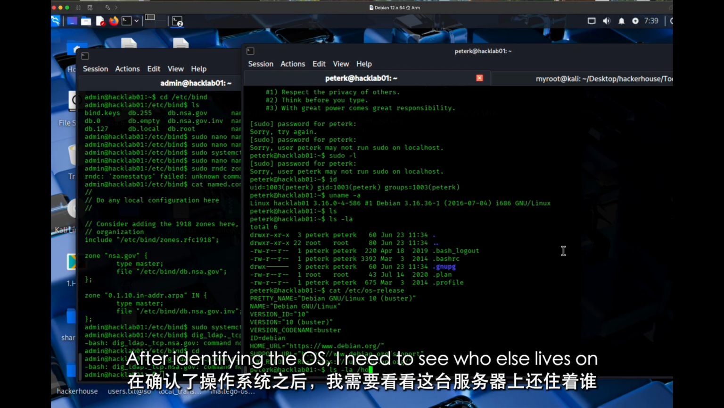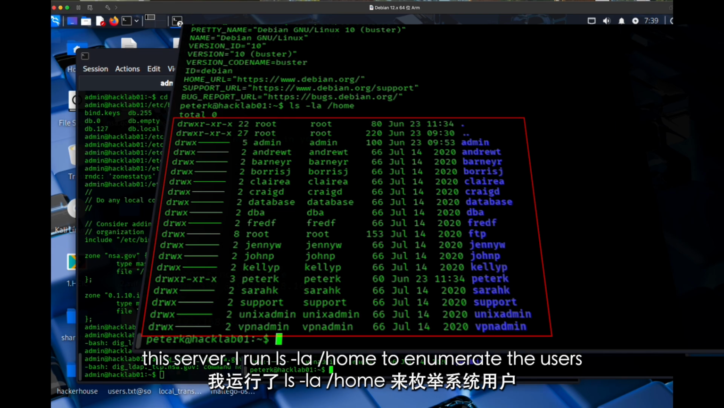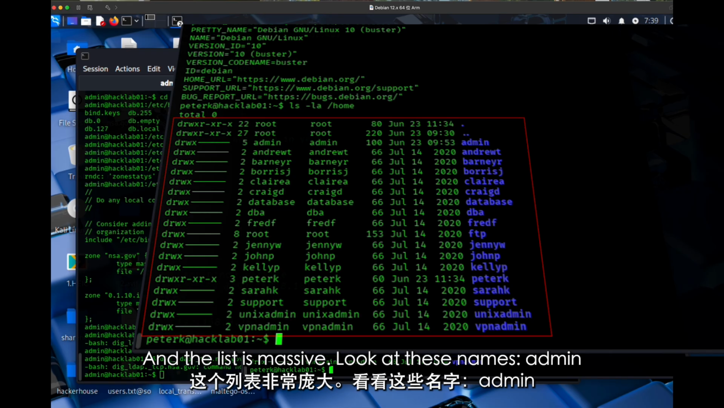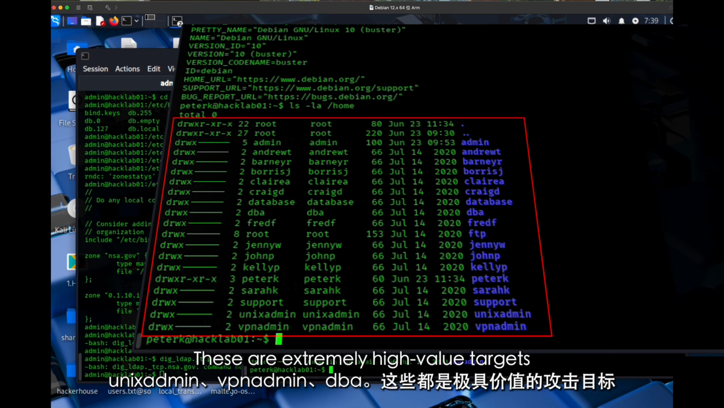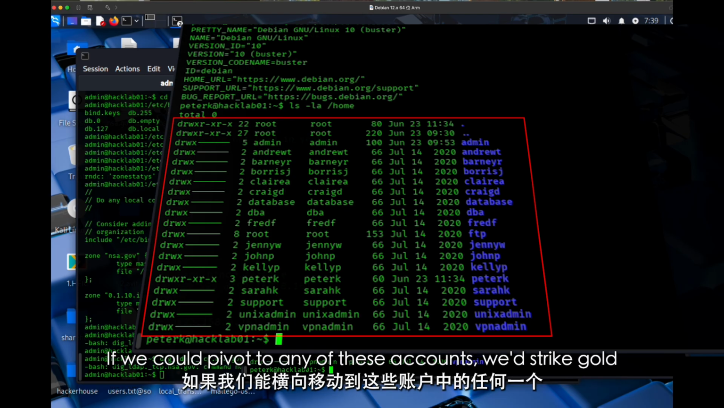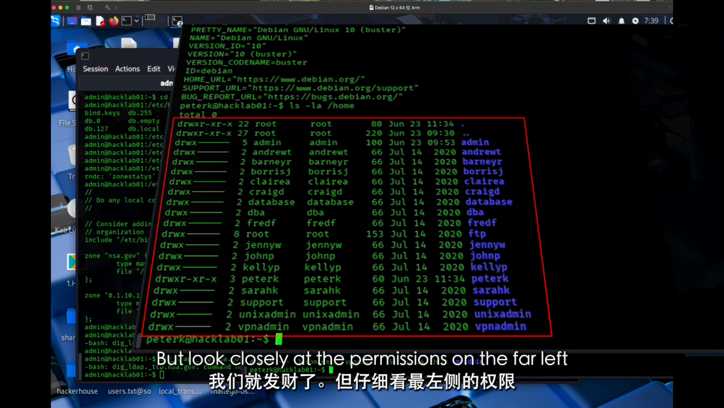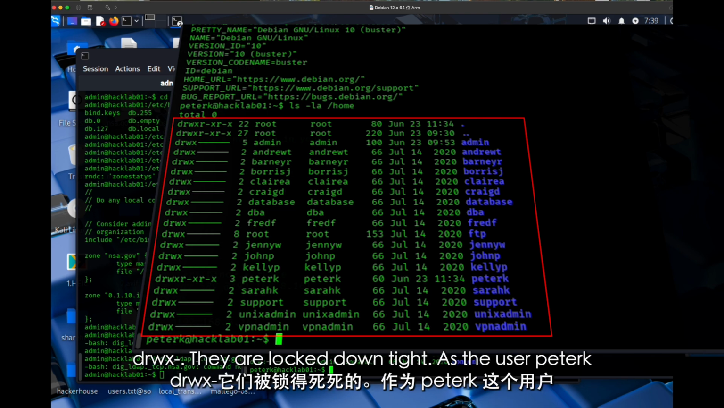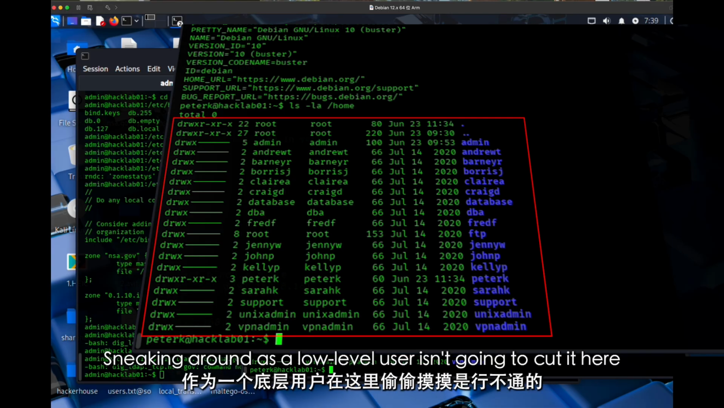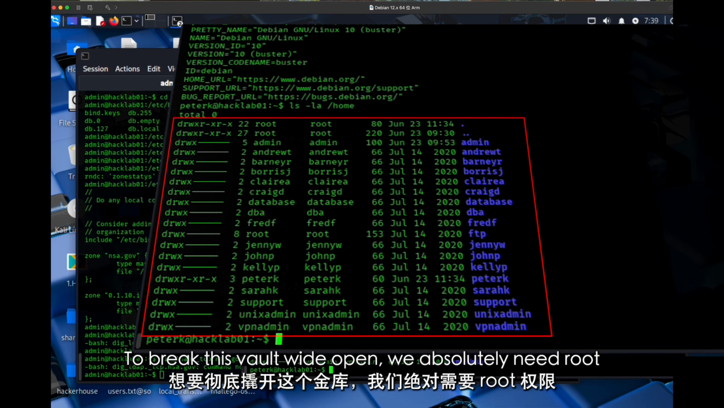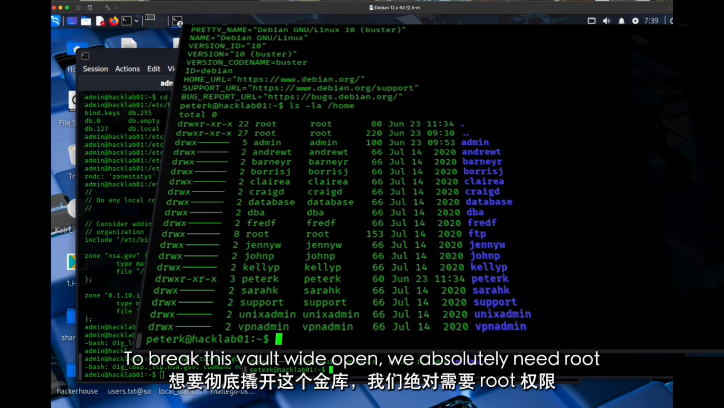After identifying the OS, I need to see who else lives on this server. I run ls -la /home to enumerate the users, and the list is massive. Look at these names: admin, unixadmin, vpnadmin, DBA. These are extremely high-value targets. If we could pivot to any of these accounts, we'd strike gold. But look closely at the permissions on the far left, drwx------. They are locked down tight. As the user pturk, I don't have read access to a single one of these directories. Sneaking around as a low-level user isn't going to cut it here. To break this vault wide open, we absolutely need root.